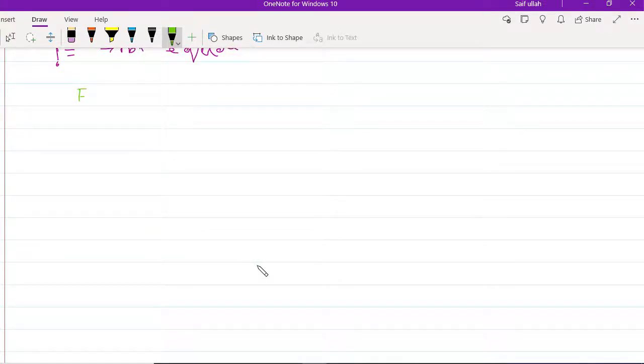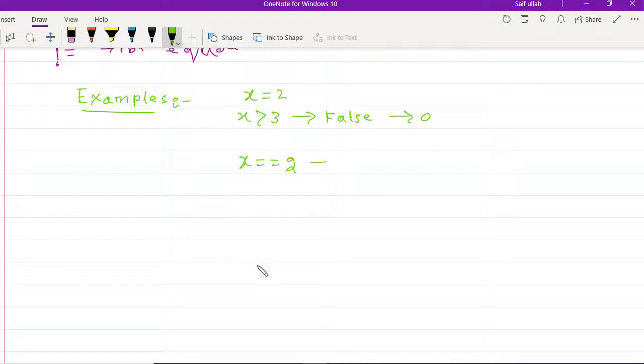So let's do certain examples to clarify these operators a little more. Suppose we have x is equal to 2, and I have x is greater than 3. This is false because x is not greater than 3. The next condition I have is x is equal to 2. This is true because x is equal to 2. The other condition is x greater than or equal to 2. So x is not greater than 2 but equal to 2.